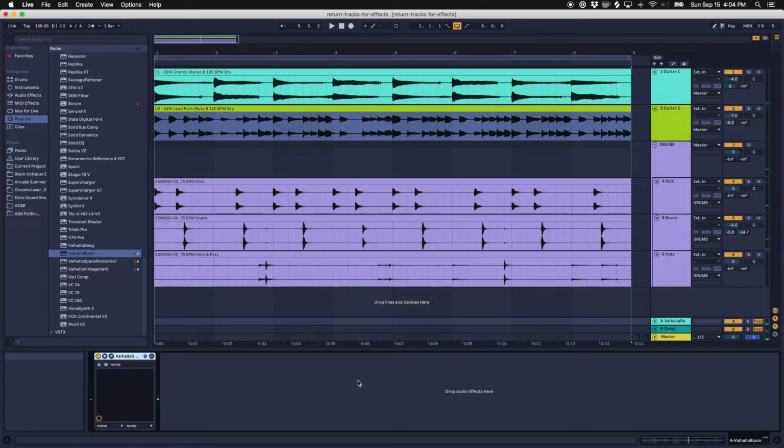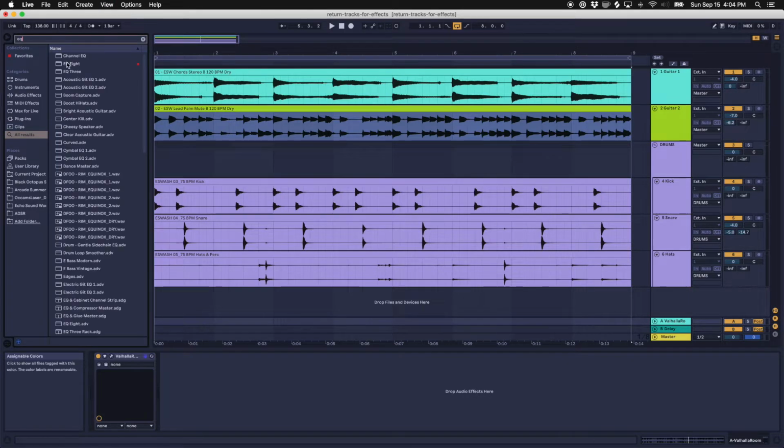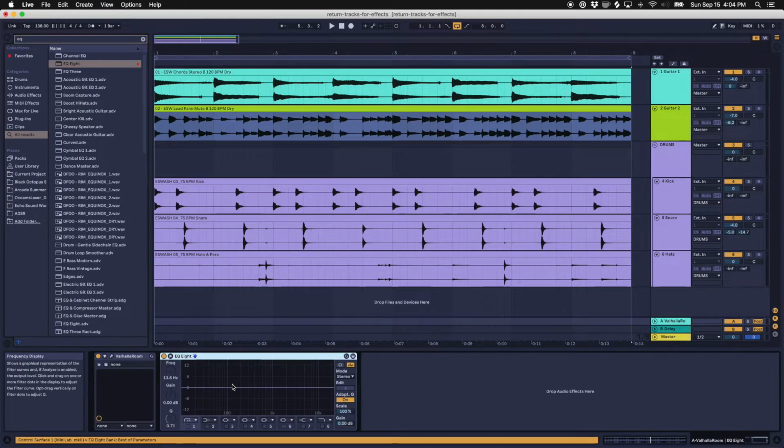Something that's amazing about return tracks is that we can now even further process just the reverb sound. For example, I could grab an EQ and drag it down here after my reverb and EQ out some of the low, rumbly parts of the reverb that I just don't care about. Say I just want the reverb to be shimmery.